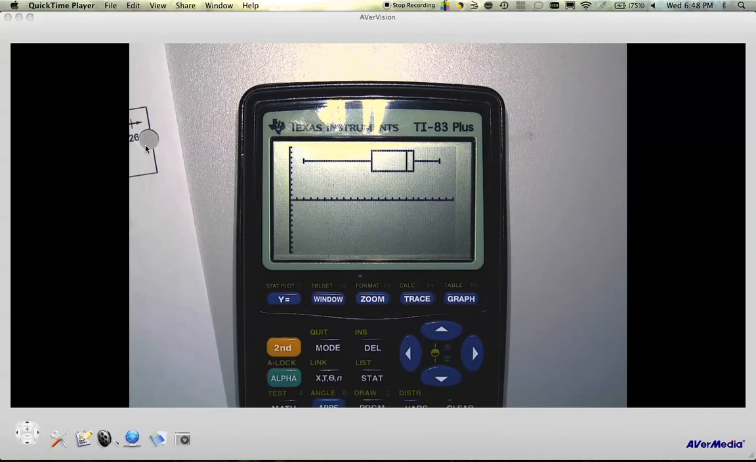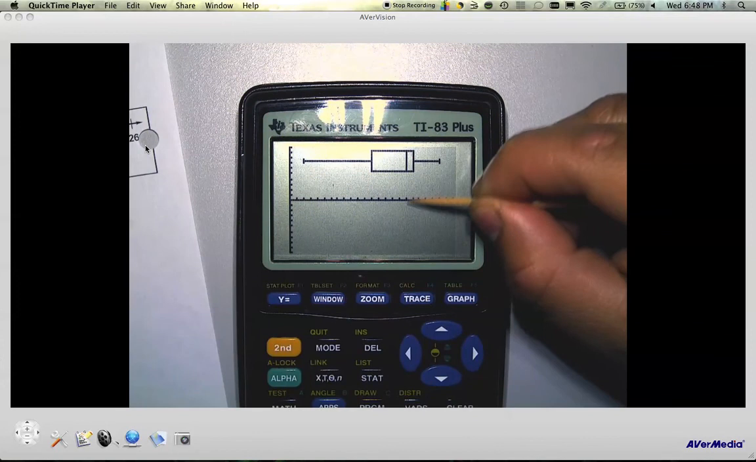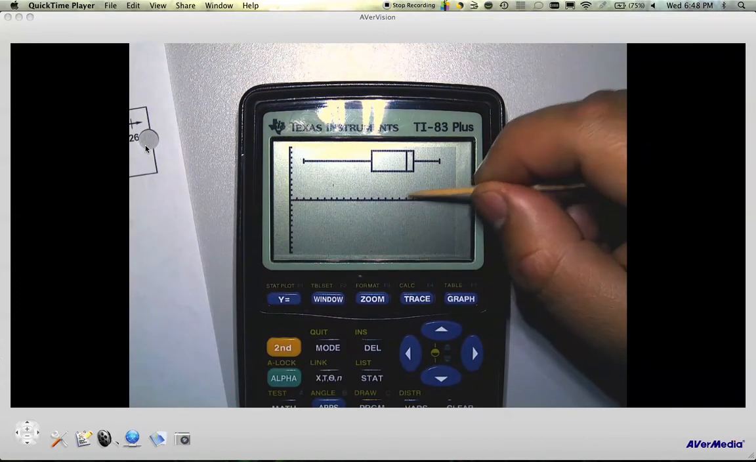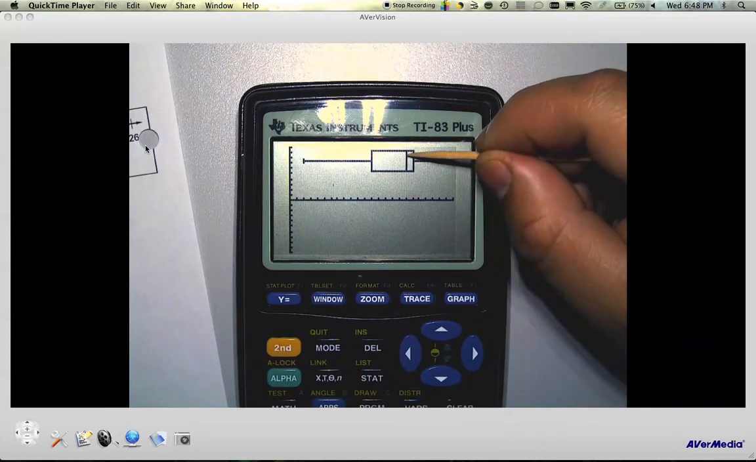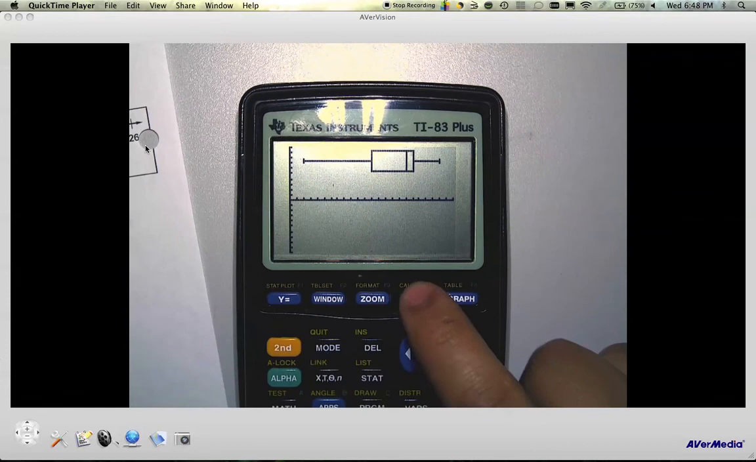Now, the graph itself, the way it is, doesn't really do much for us because we can't see what the values are, and it would be very hard to try to line up the values down here on the x-axis. You might not even have a good reference for it, but it'd be very difficult to try to line those up with the lines in the box and whisker plot. So to see them, I want to hit trace.